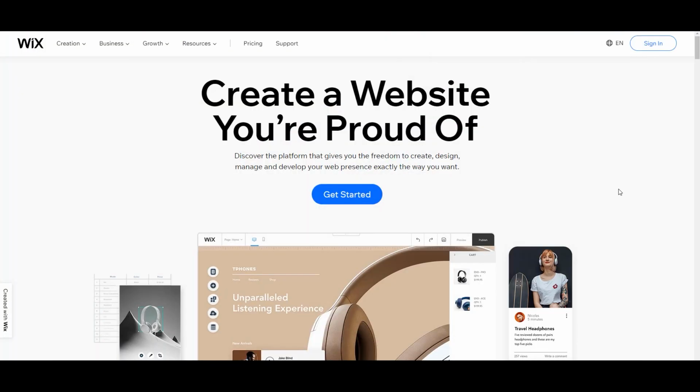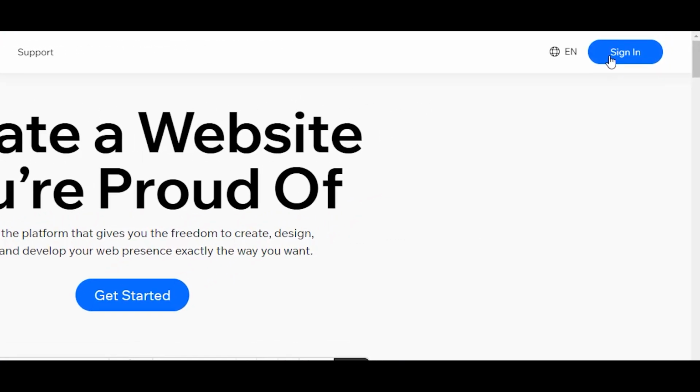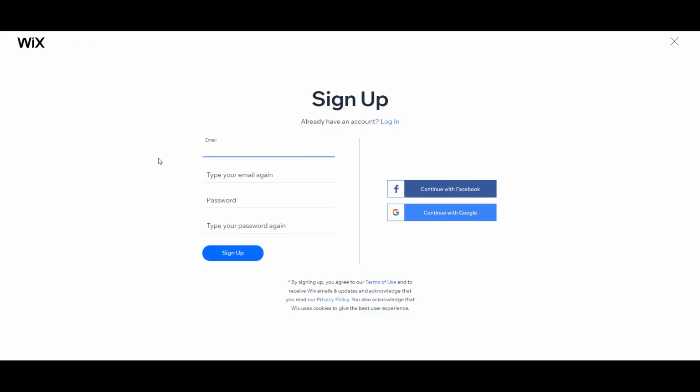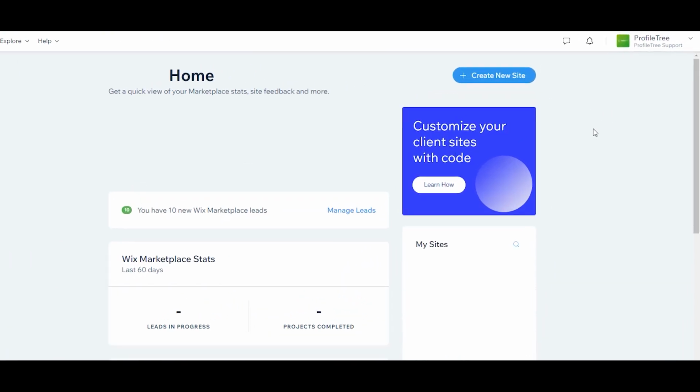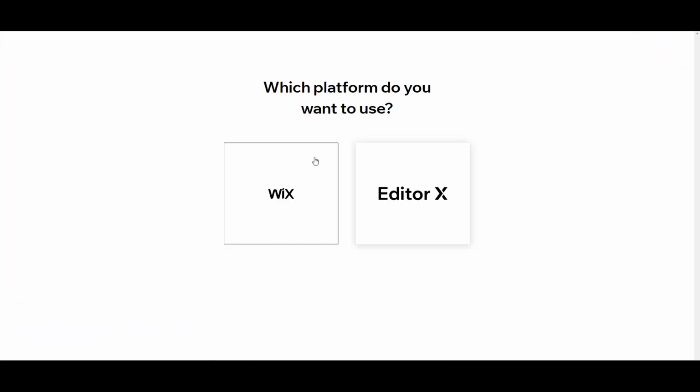Okay, let's get started. When you arrive at wix.com, the first thing is to create an account. Click Sign in the top right hand corner. When you arrive at the sign up page, you're going to want to type in your email twice, create yourself a password, and then click sign up. When you've completed the sign up process, you should arrive at your Wix account dashboard. To create a new website, just click create new site.